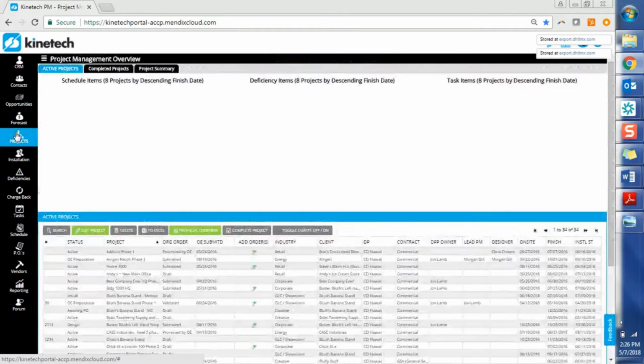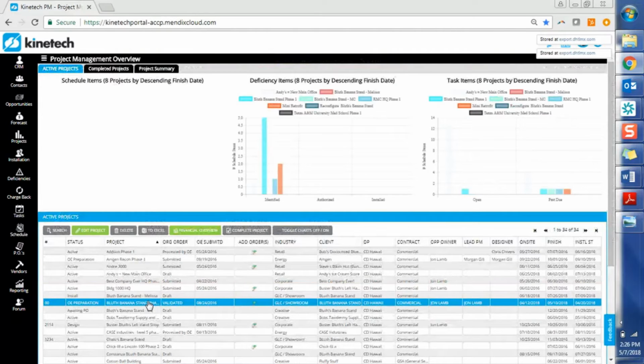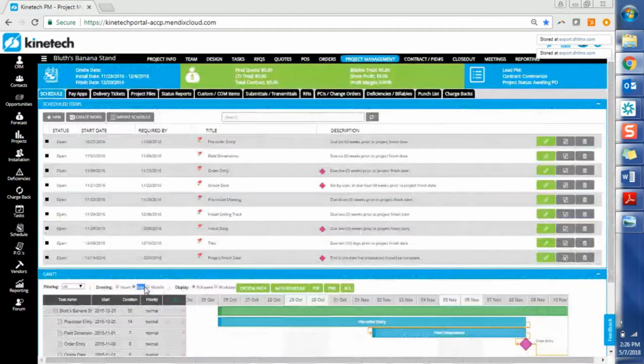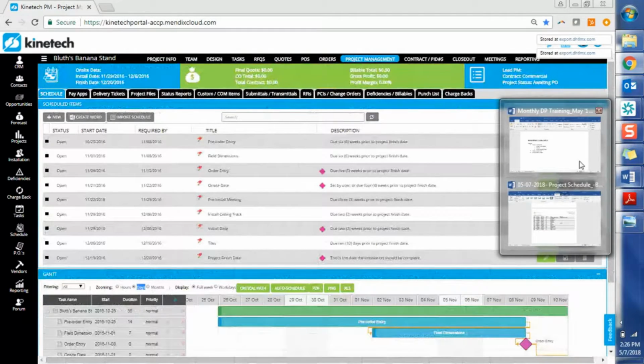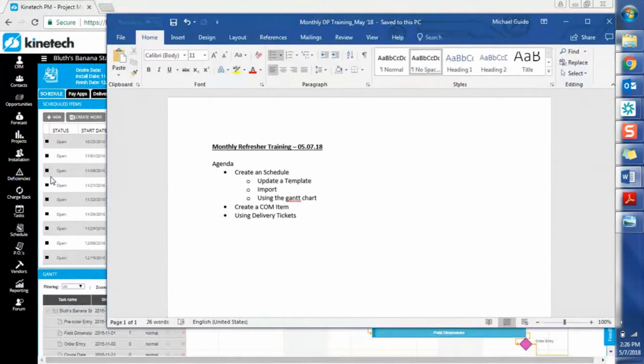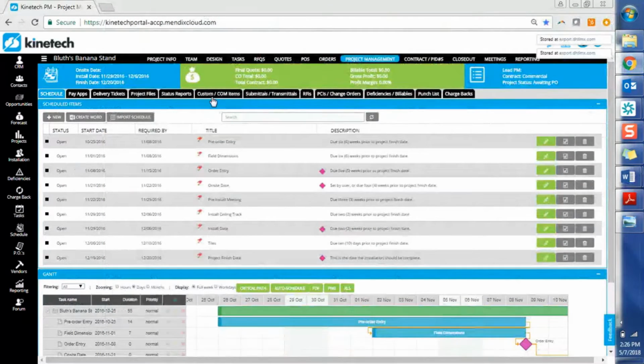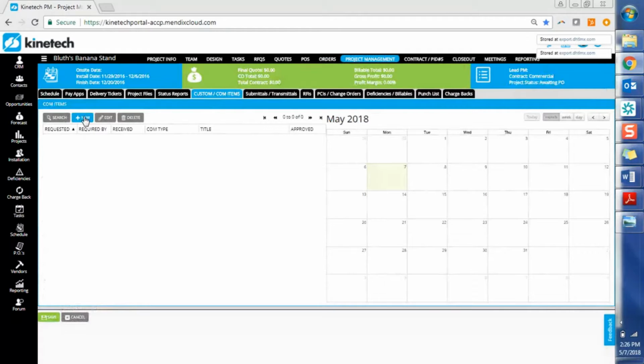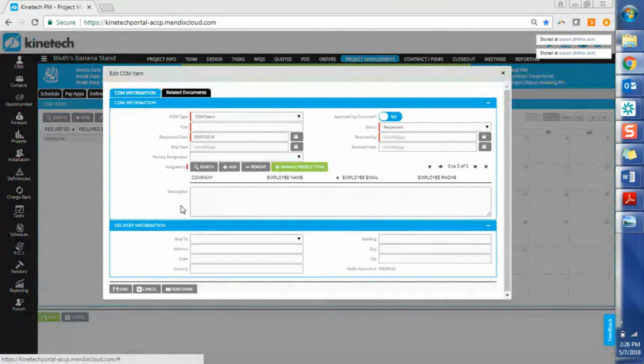So hopping back into this project, we'll take a look next at a COM item and creating one of those from Kinetic. And the real big thing here for a COM item is that you can also create the dirt form for doors and hardware directly from here. So you don't have to go and download the latest form. This will always match what dirt is currently using.